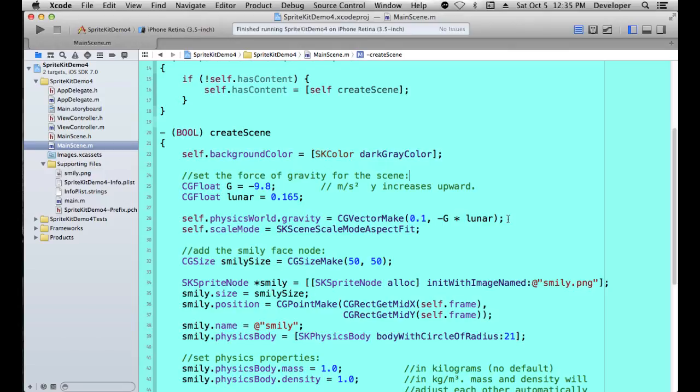And then I'm going to set the force of gravity for the entire scene. Because when we deal with physics bodies, we deal with the bodies in motion in a physical context. So we can set various properties for the world physics. And one of those that we can set is gravity. So here, I've just defined g as negative 9.8. This is in meters per second. Remember, though, that in our coordinate system, y is increasing upward, so we make this a negative 9.8 meters per second. And then we have a multiplier here called lunar, which is the multiplier for gravity on the moon.